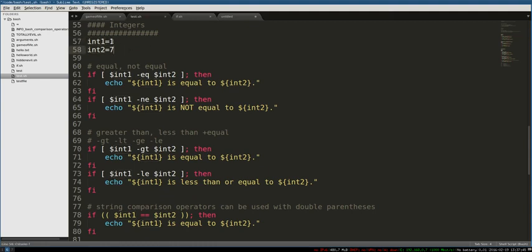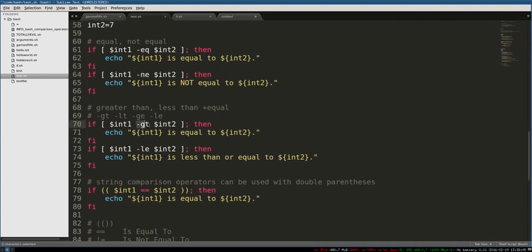Integer 1 and integer 2, int1 and int2, 1 and 7 are their values, and this is how you do equality testing in the old test style. This is equal and not equal, dash EQ and dash NE. This is greater than GT, less than LT, and less than or equal to. Oh, sorry, I doubled up on that one. Greater than or equal to. So GT, LT, GE, LE.